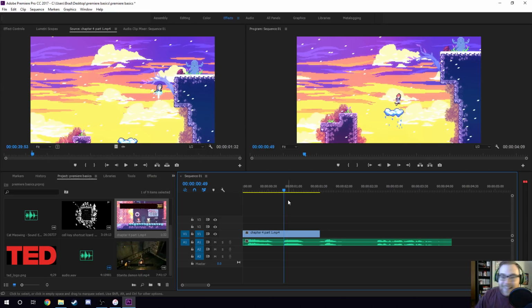Now here's your next shortcut keys that are invaluable in editing. C and V. C stands for cut, and so if you press C, you can see your mouse cursor turns into a little razor blade, but right now it has a red line through it. That's because it's not over anything to cut. But if I go over on top of either of these, I can cut them. So I press C to turn it into a razor, and then I'm just going to click right where I want to cut.